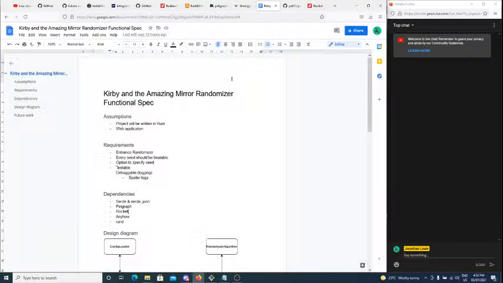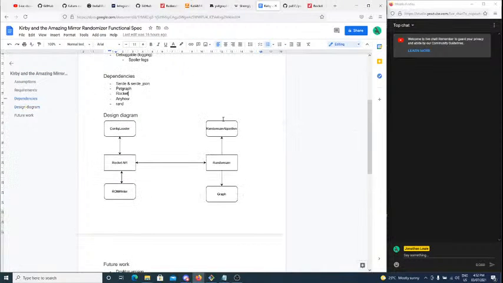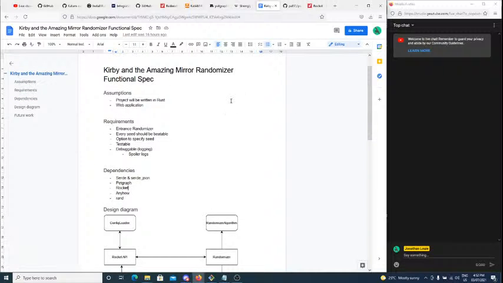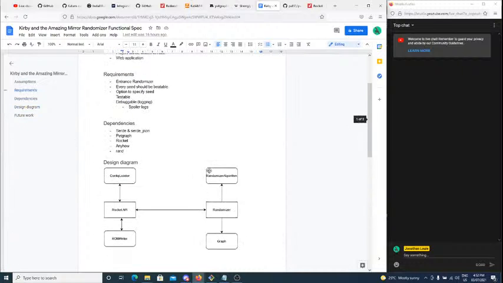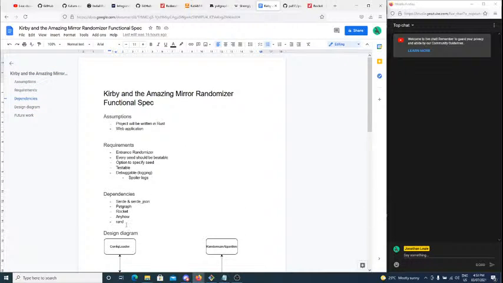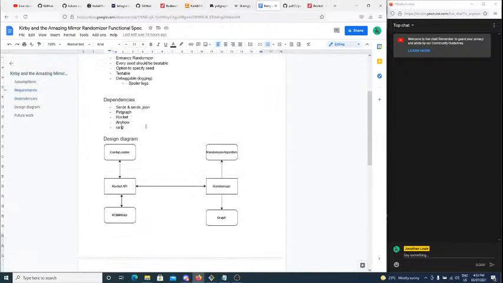I also moved the functional spec to a Google Doc, so now it's backed up on the cloud. I don't have to worry about losing this thing again. Not too much has changed here. I added a one-hit KO mode. I added some more dependencies like anyhow and rand, because these are kind of a given considering we're building an app in Rust, and applications have to do error reporting, so anyhow has to happen. Randomizers always have to use random numbers, so we're probably going to have to use some kind of RNG crate, and rand is the popular one that most people use. So I'm just gonna stick with that.